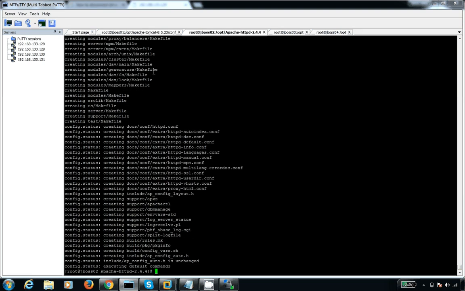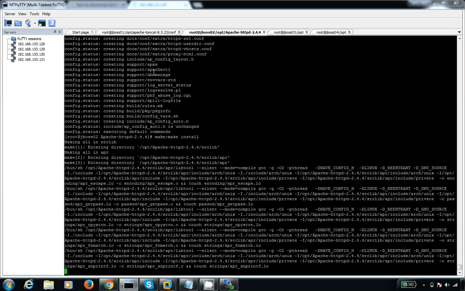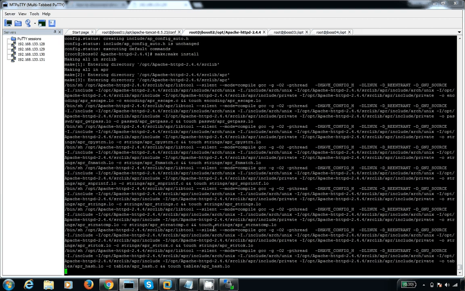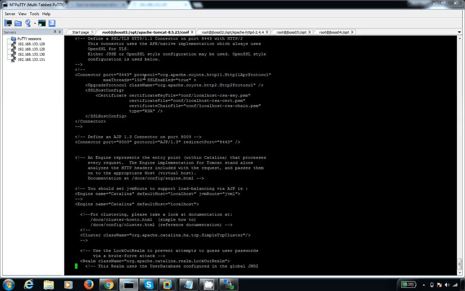Okay, make install. So all together I'm exporting one by one. Then we will see that stuff. Meantime let me go with my Tomcat servers. As I open this Tomcat, here make sure the engine name is Catalina, and the host. Let me provide the same stuff, JVM1.